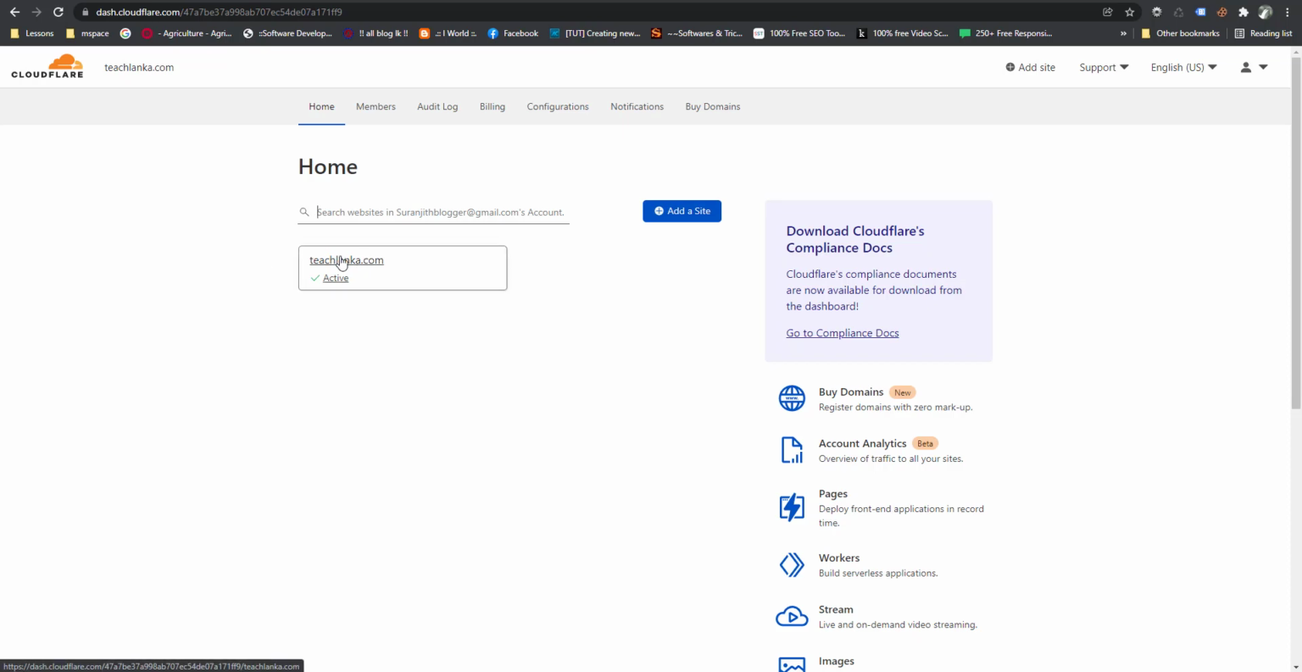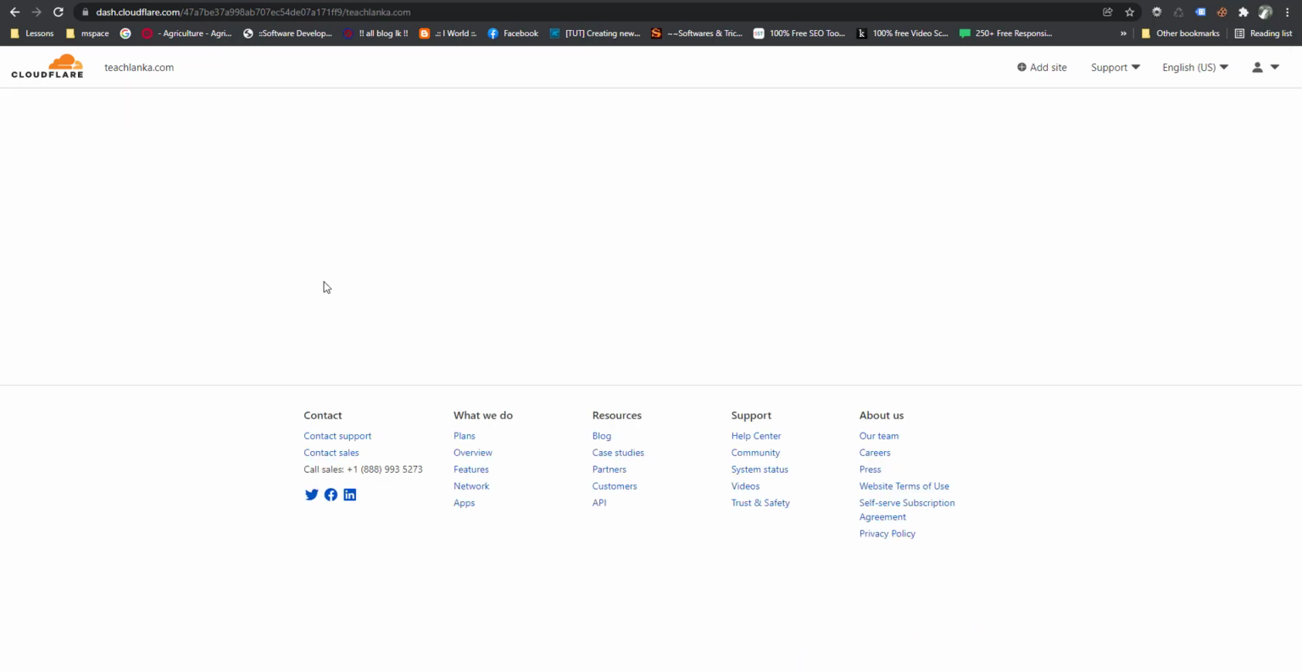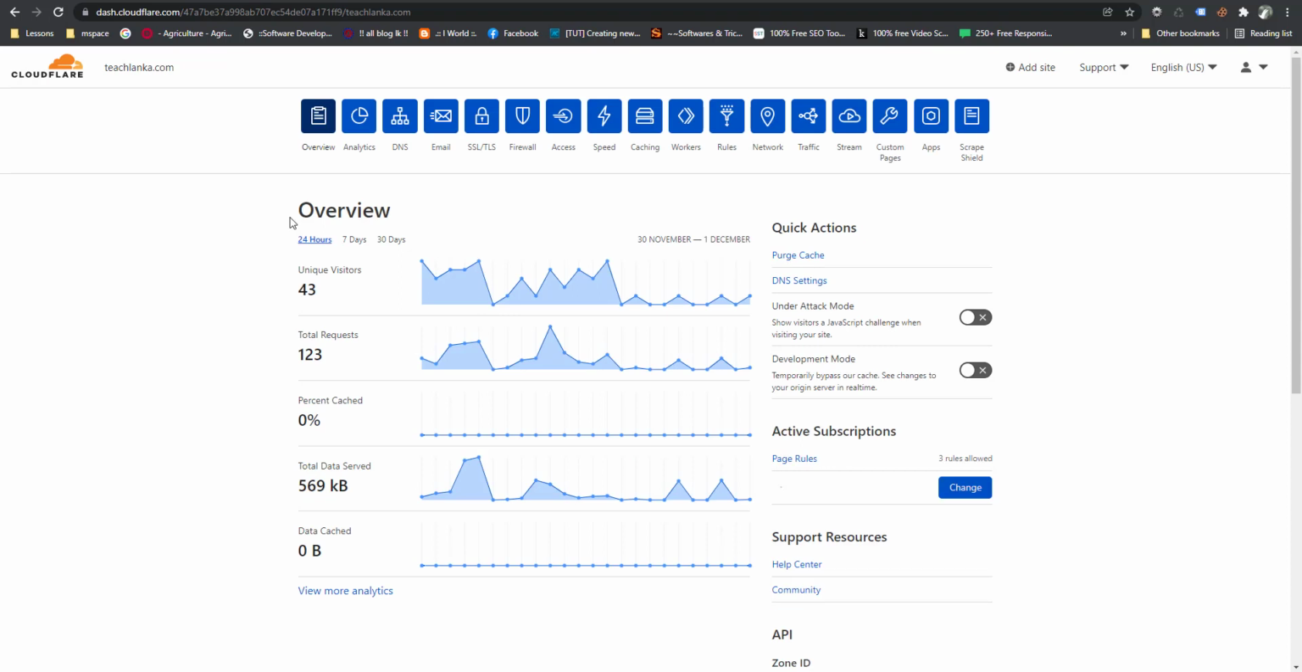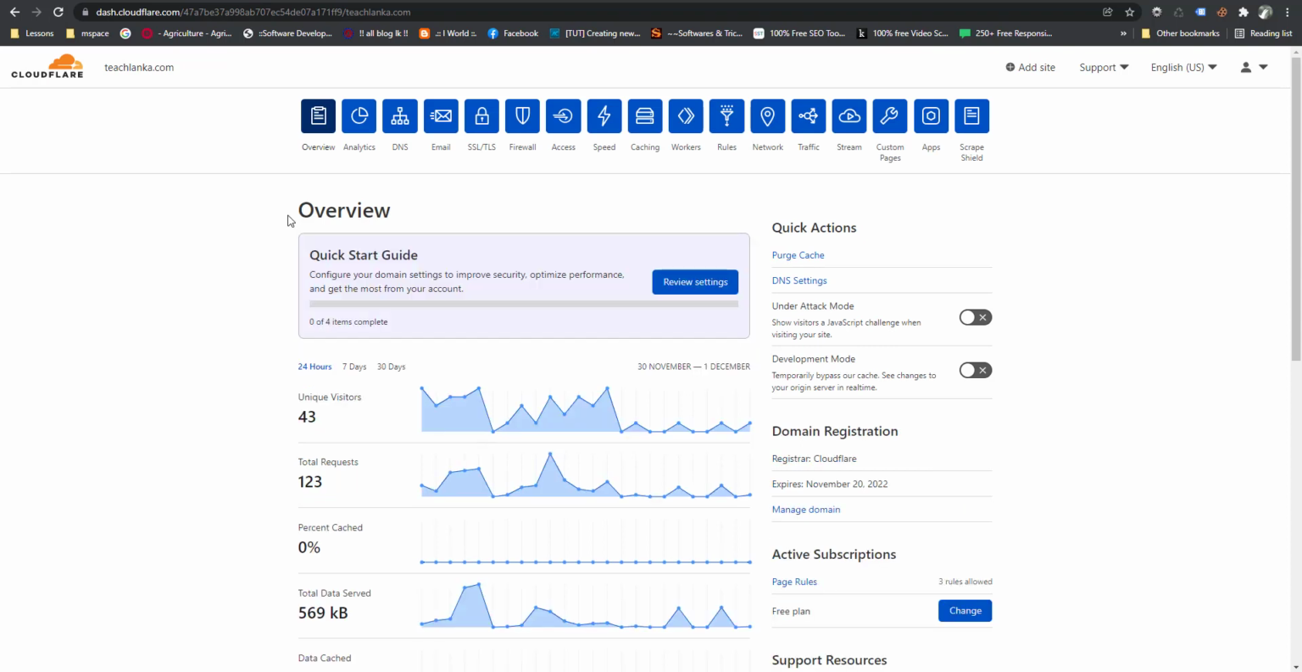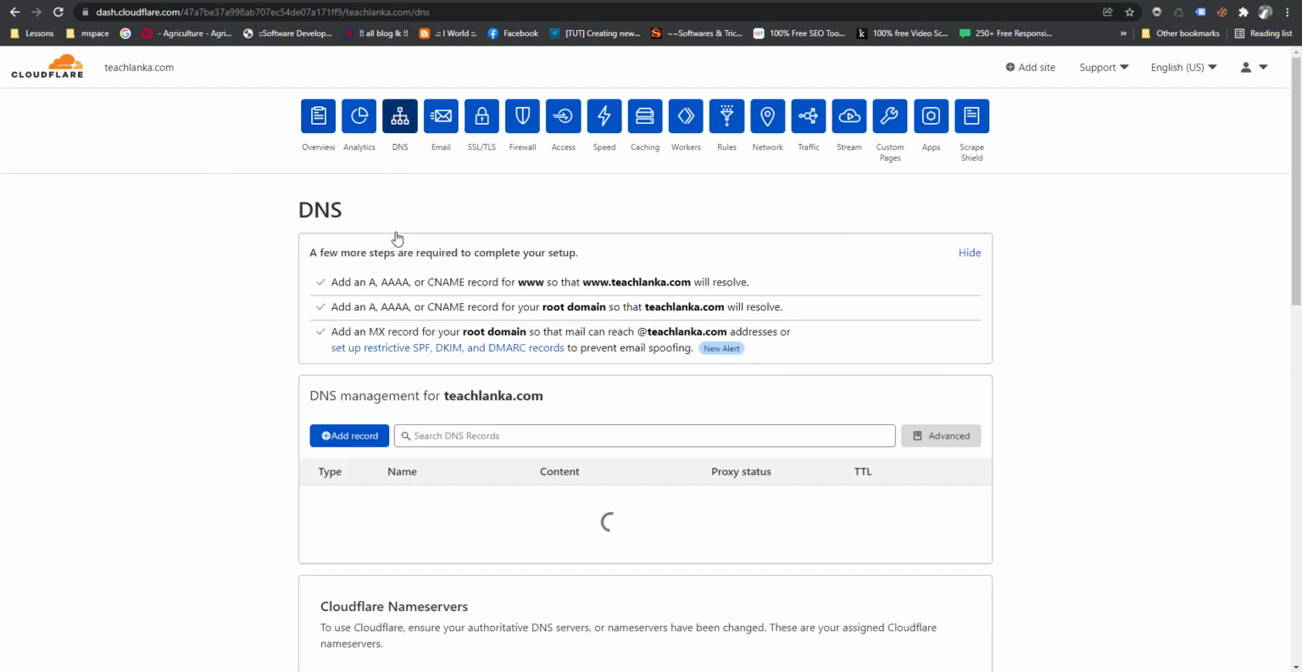Okay, first of all, you can activate your domains. Then this is one of the domains. This domain I purchased from Cloudflare. So now I am going to add the DNS details of my web server to Cloudflare. First of all, you can click DNS.